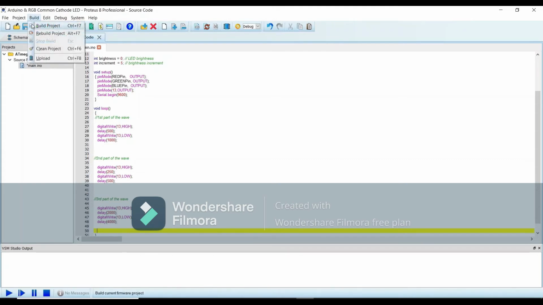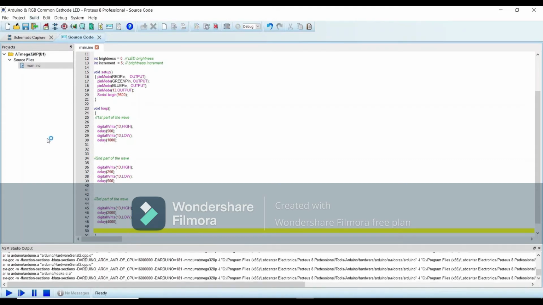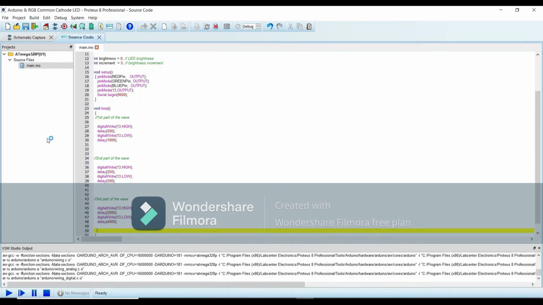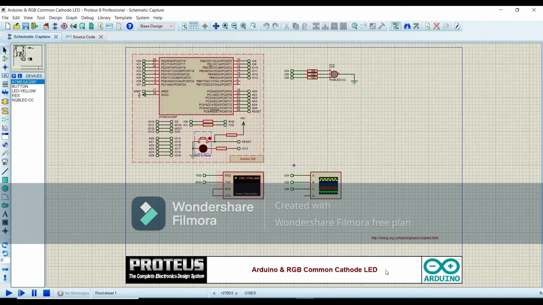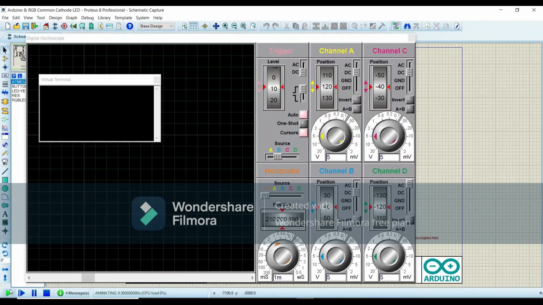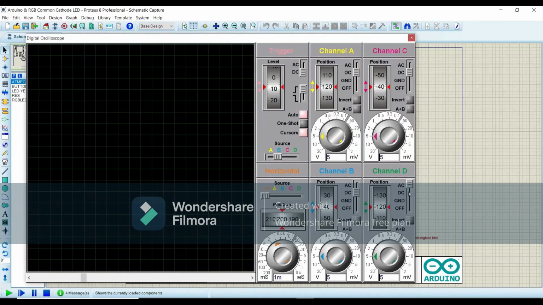Now building this project. As you can see, it is compiled successfully. Now here I am connecting the channel of the oscilloscope to the 13th pin. Now I am starting the simulation. So I am changing it to DC and these to 200 milliseconds.